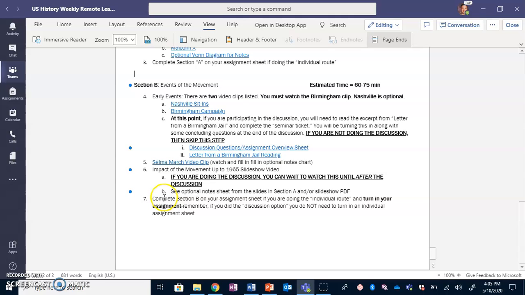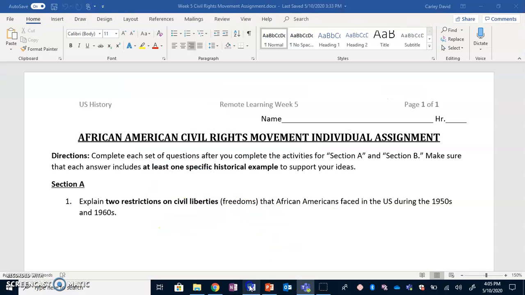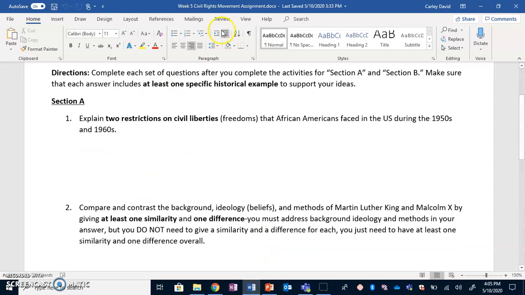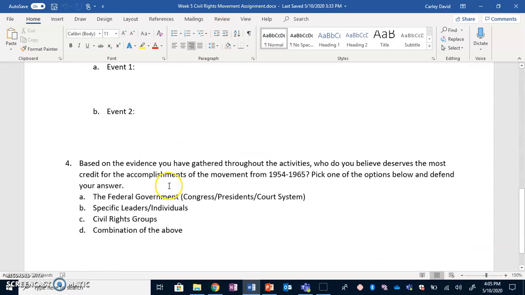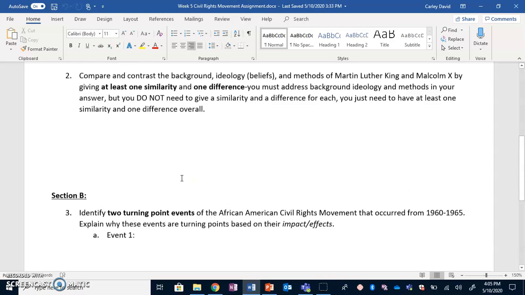Now, if you don't do the discussion route, what you're going to do is this work right here. Again, it's all video based. I do have the optional note sheet. Once again, you can go back to the original note sheet and fill it out during the explanation. And then you're going to complete section B of the assignment sheet. Okay, so here's what the assignment sheet looks like. Section A has two questions. Section B has two questions. And then you're done and you turn it in.